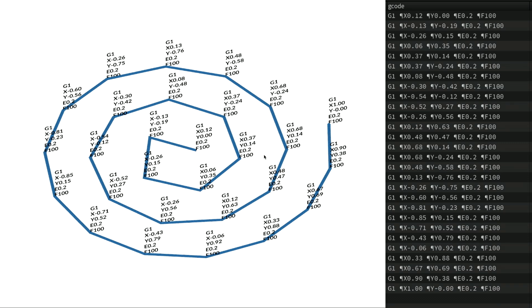For instance, consider a spiral polyline design like this one. Each point on the polyline contains information about its position, speed, and material discharge. By combining this point information into lines of G-code, you can already create custom shapes ready for fabrication by 3D printing. So the method is pretty simple.